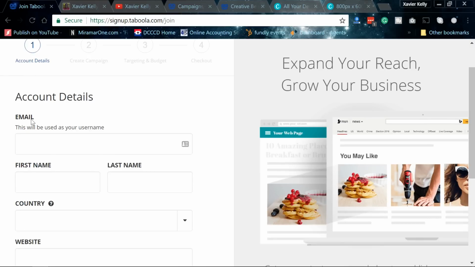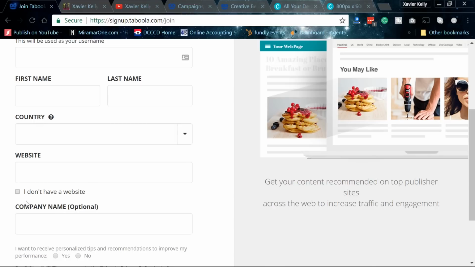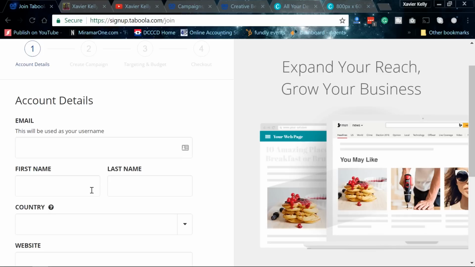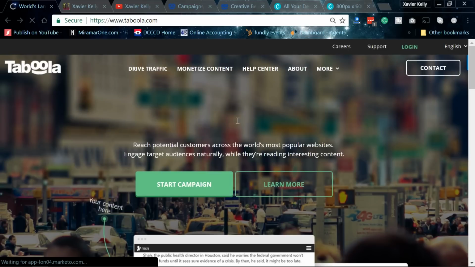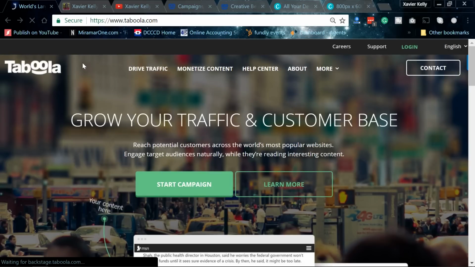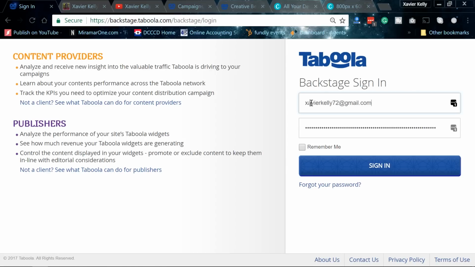But the first thing you need to do is set up an email, a first name, a last name, and set up your country and your website. And if you don't have a website and you're just going to send it to a different platform that you plan to use, like YouTube, or if you're selling a course on Udemy, you can do that as well. You can also put your company name and some other information. But I'm going to meet you at the create campaign page right here because I want to log in. But for those who do have an account, let's go ahead and log in. And you can pause the video anytime if you need to see what I'm doing.